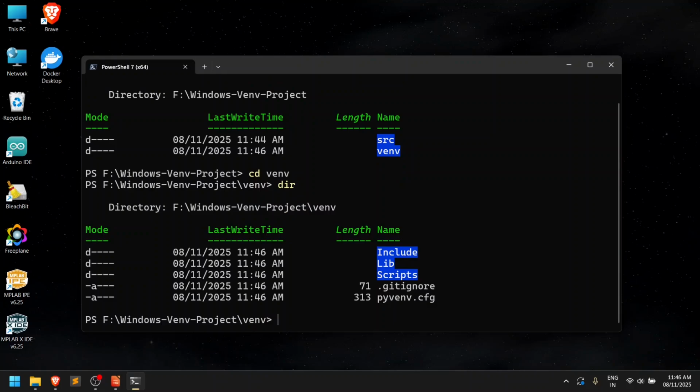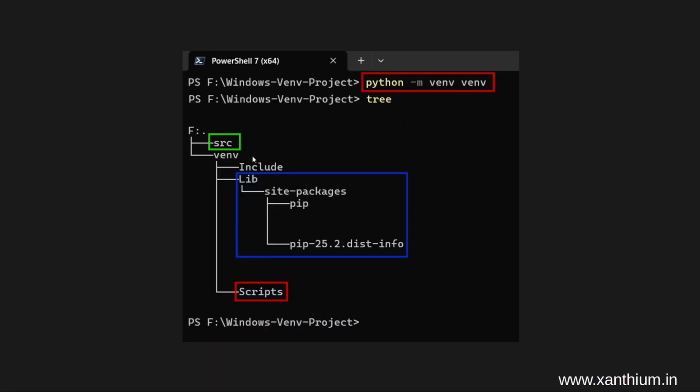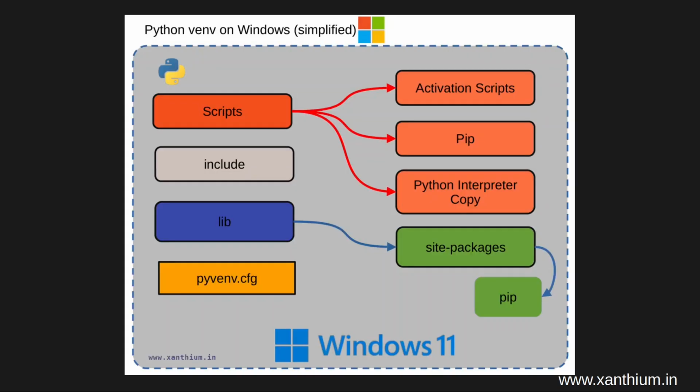Inside that there will be multiple directories called include, lib, scripts, pyvenv.cfg, like that. So you can see that the venv has created directories called include, lib, and scripts. Inside the lib you can see another folder called site-packages. Inside that there will be something called pip and pip 25.2 folders. So this is a simplified diagram showing the different parts of the venv environment. If you use the tree command, it will actually show a lot of other stuff also, which I have conveniently edited out. So I will give you a block diagram of the Windows VENV.